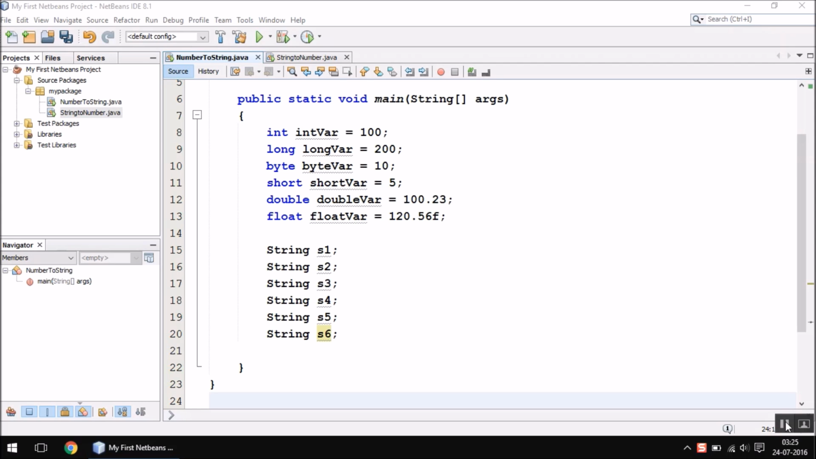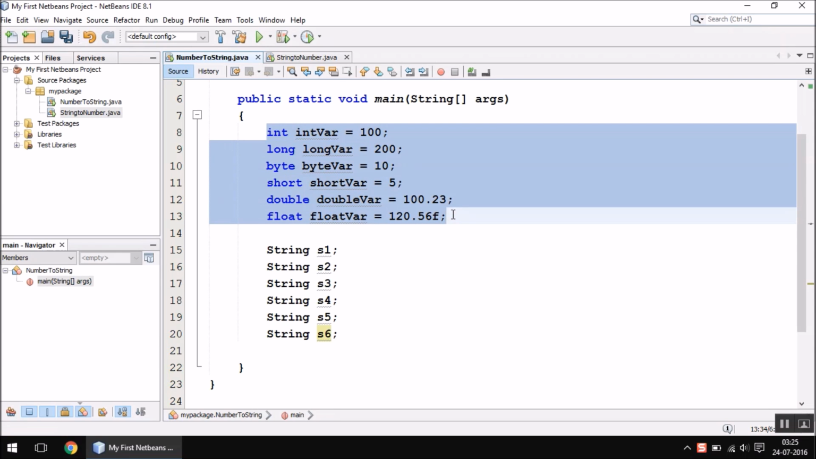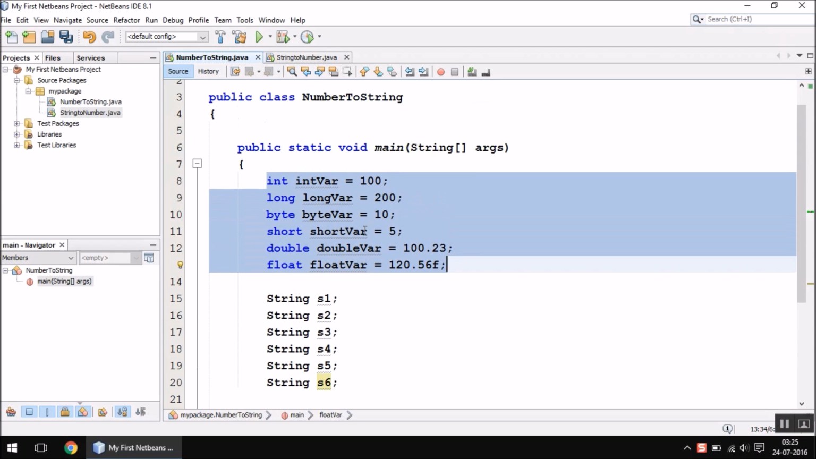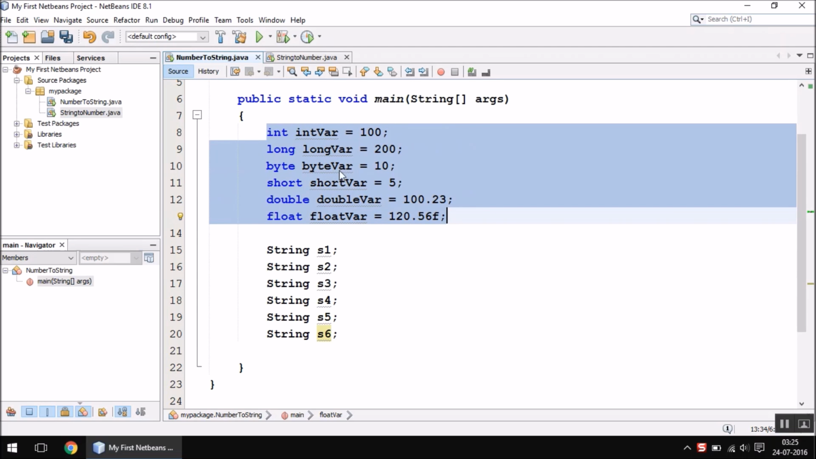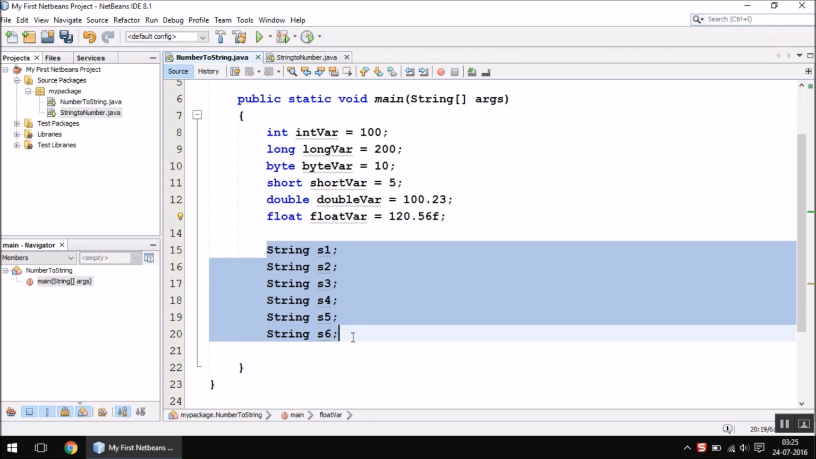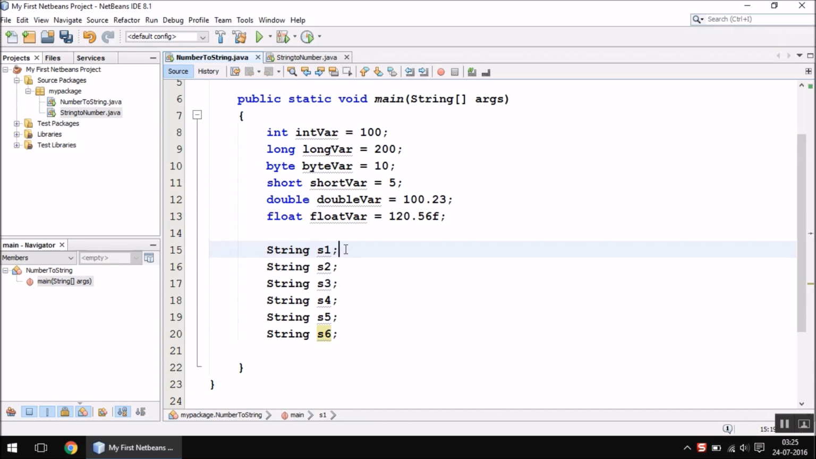Okay, so as you can see I have declared a few numbers here as int-var, long-var, byte-var, short-var, double-var and float-var of their respective types, and these are all numbers. Okay, you know that. And what I'm going to do is store the values of each and every one of these variables in the respective string variables. Okay, the only thing that you need to remember about the method that I am going to use. Okay, so I'll be explaining two simple ways of doing this thing.